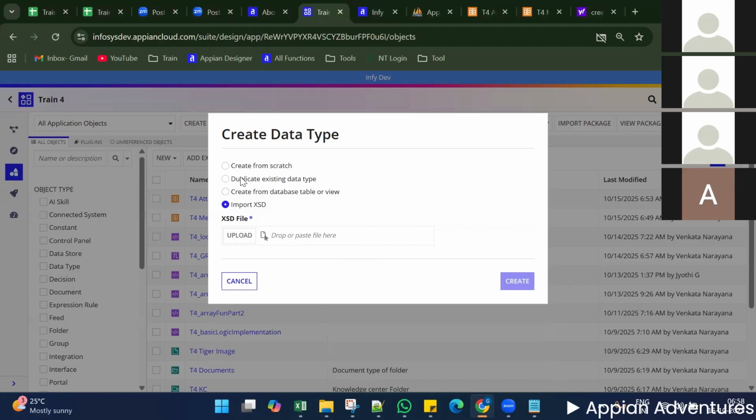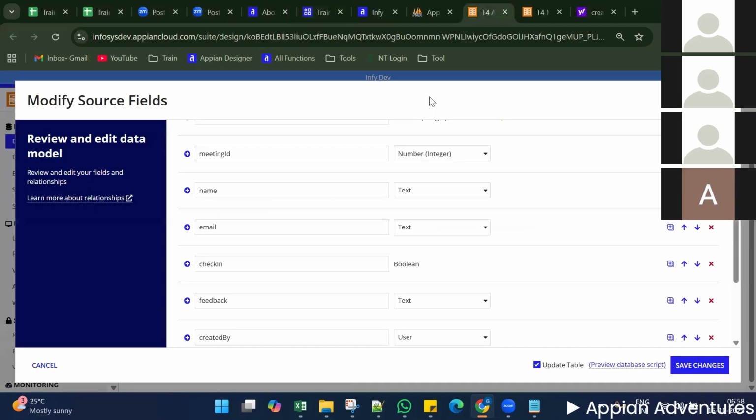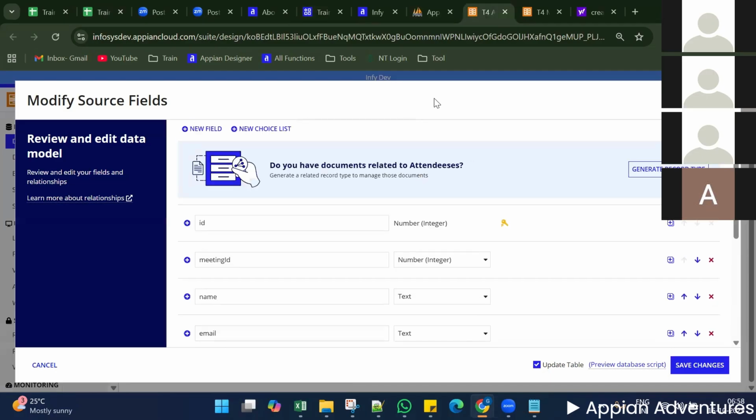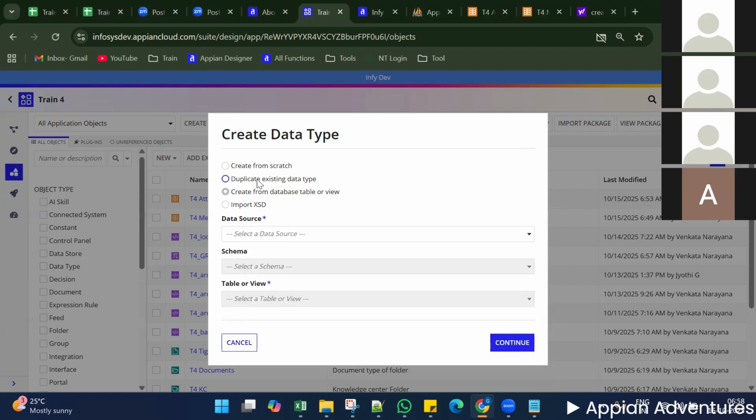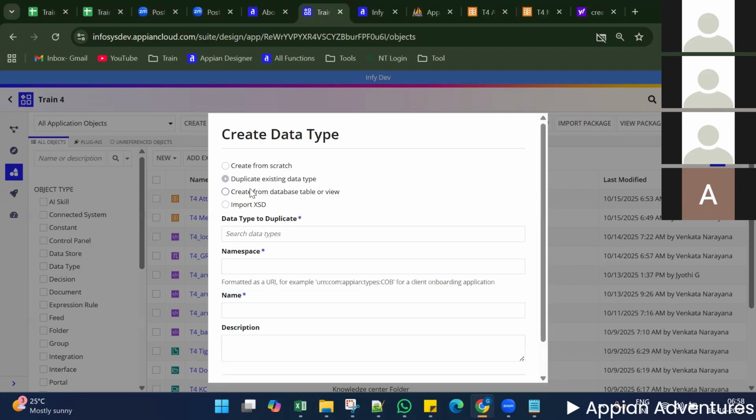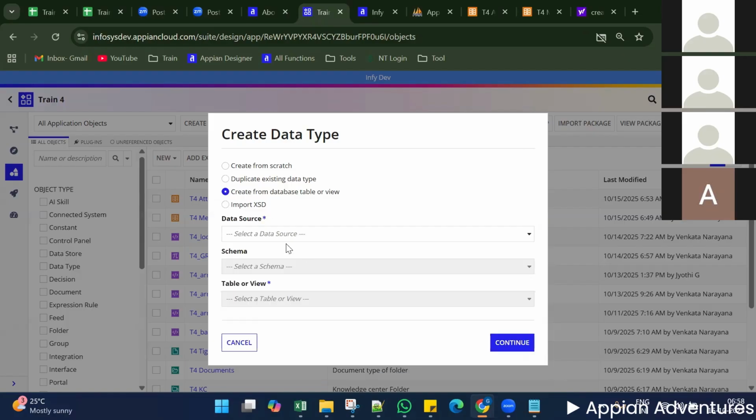You don't need to worry. Okay. So now, as of now, create from scratch as you have seen, right? This is the create from scratch option which I have shown you in the record type, same applicable for the CDT as well. So now we will try with the duplicate from existing CDT, which is also not a big task. So we will go with the create from database table or the view option.